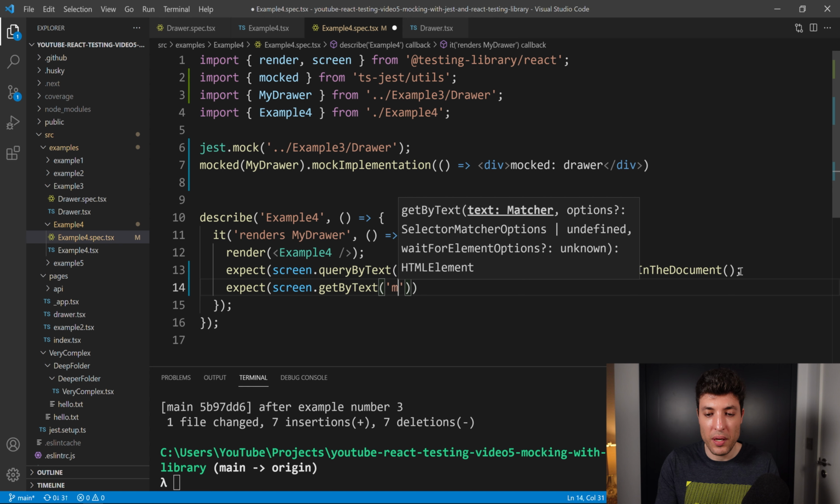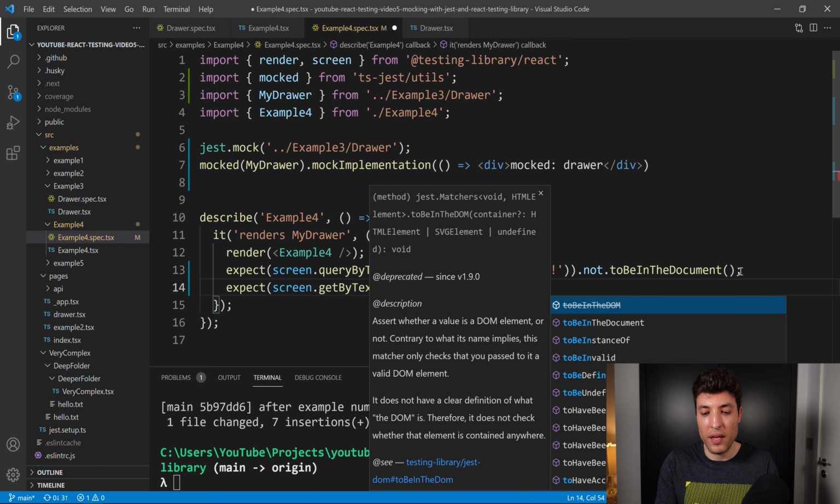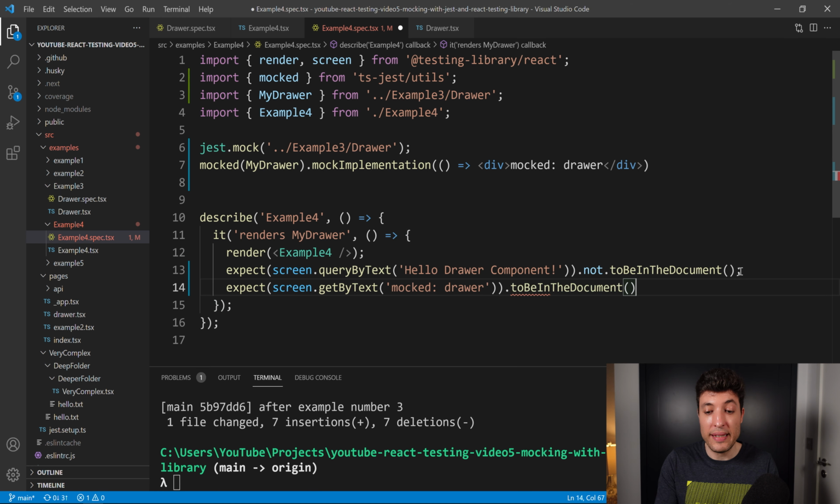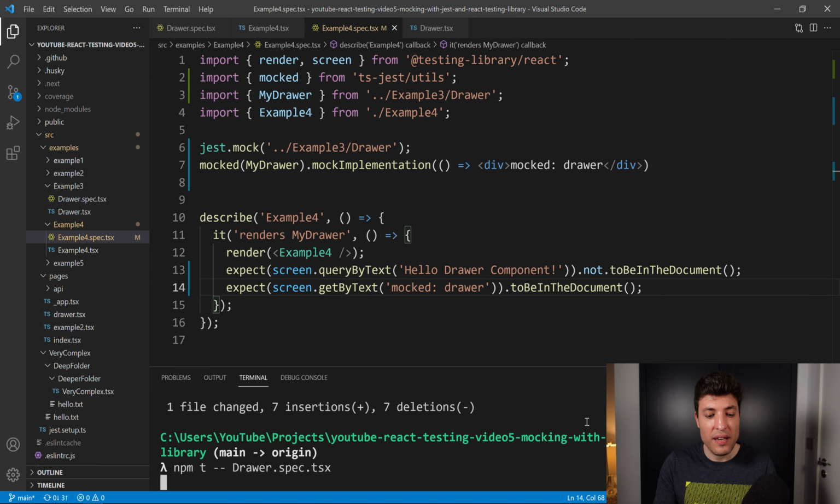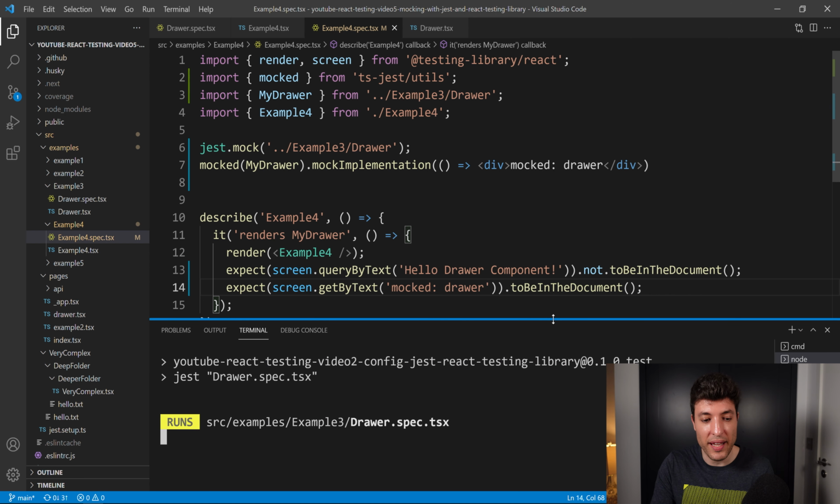And I will do the mocked drawer to be in the document. And basically now we mocked one of our own components. And running that test, you will see that test will also run, and it will be a successful test.